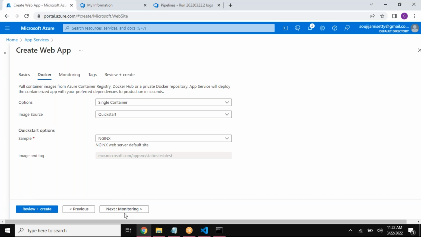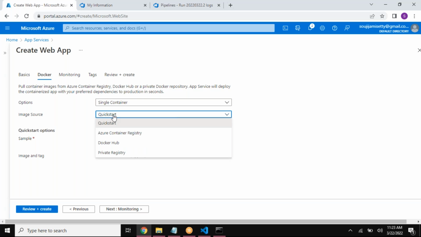Here it's asking you, where is your source image? Is it in your Azure container registry? Is it in your Docker Hub, or any other private registry? Private registry can be anything in here. It can be your Google Cloud platform, it can be your Oracle Cloud platform, it can be AWS, whatever it is, not a problem. Currently our things are in your Azure container registry in here. Any other private registry will also be supported in here, not a problem.